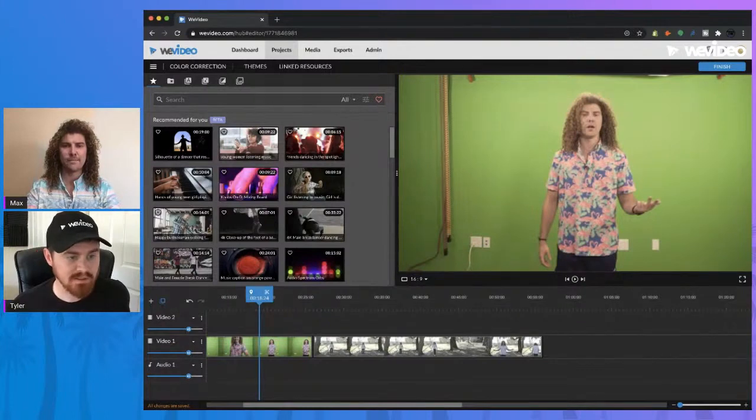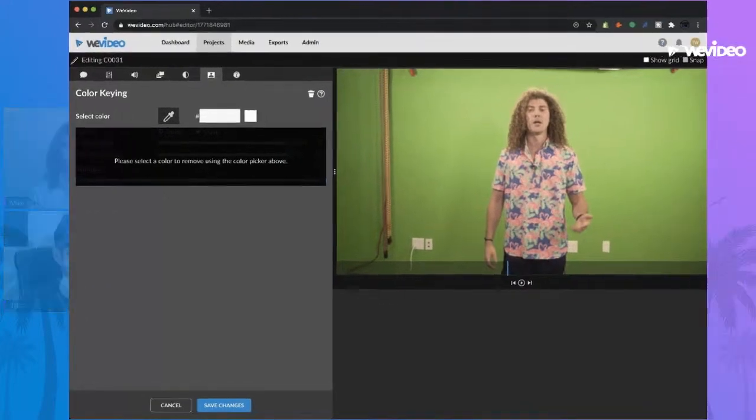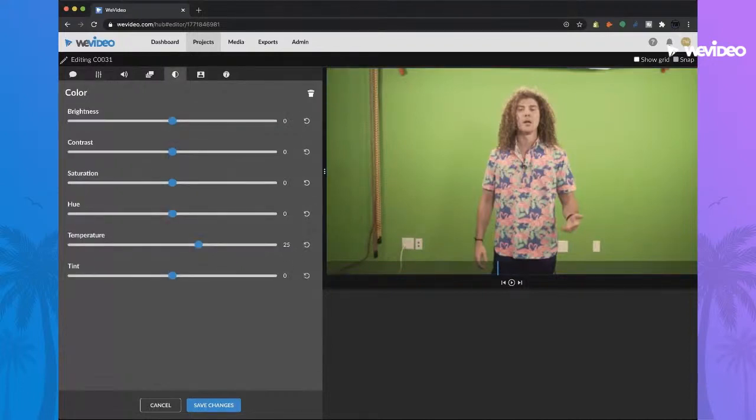So let's go ahead and start with this green screen clip. Hopefully we got enough time for people to join our live feed here. All right, so as usual, you're going to double click into your clip editor, and then you're going to click onto the color tab right here. So you can see this one actually already has some things done. I'm going to go ahead and reset that.